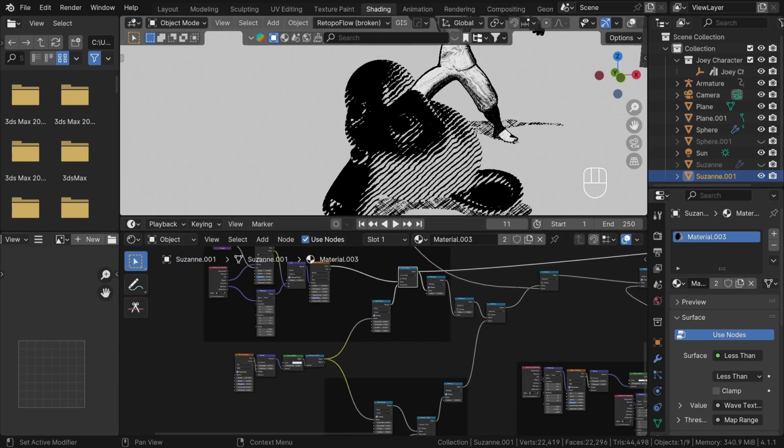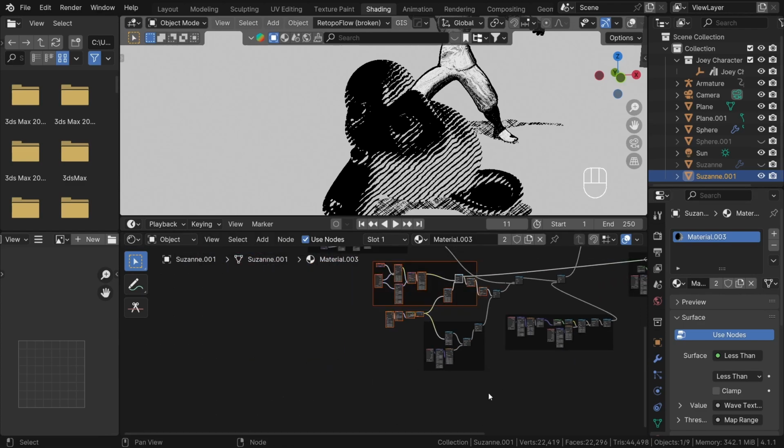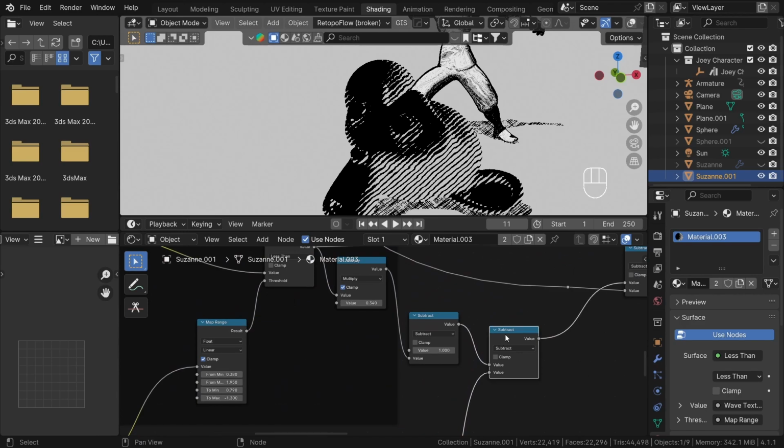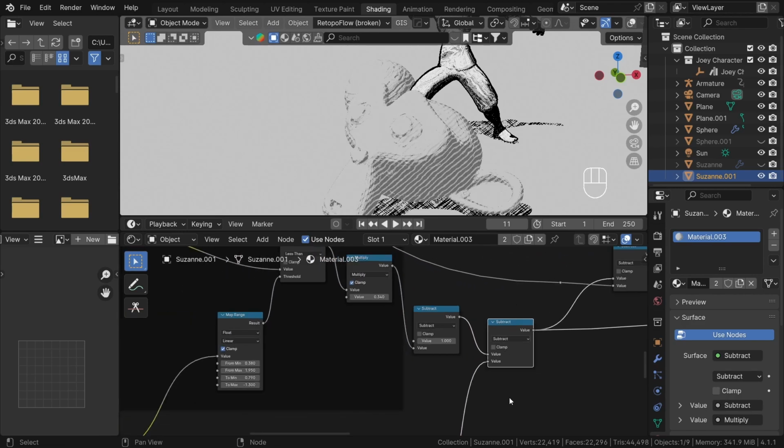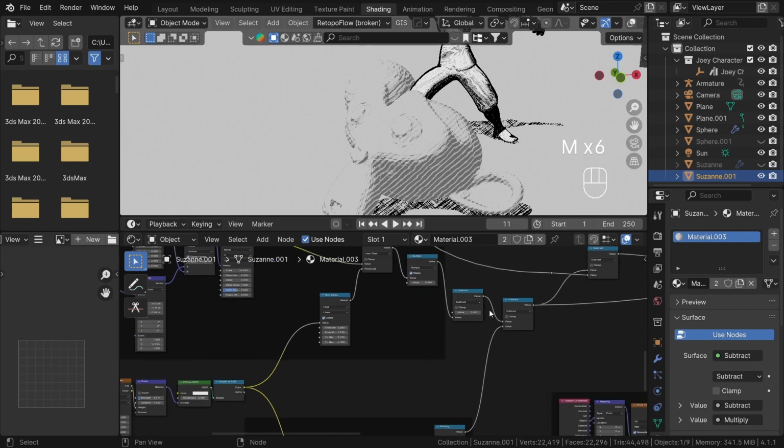So we have two layers. How can we combine them? The first thing that we can do is use a subtract node. Why subtract? Because I want to make the material progressively darker. So we will start with the first layer and make it darker and darker to create those interesting looking shadows.